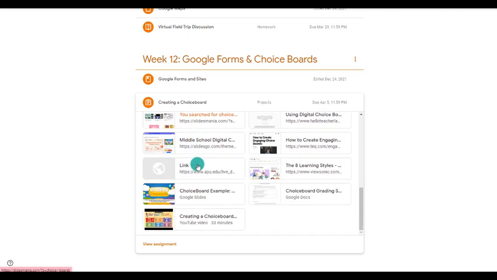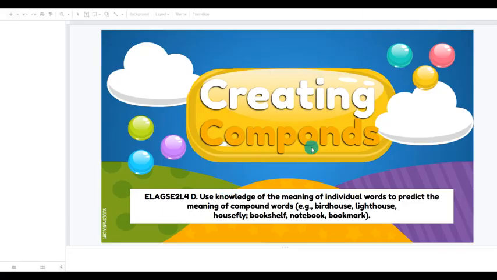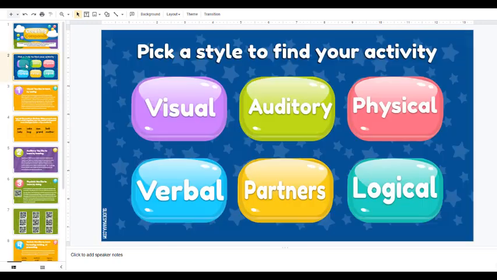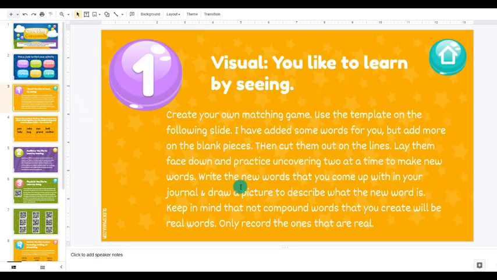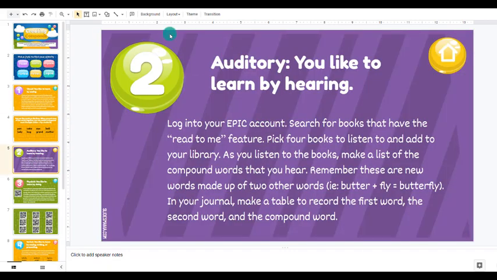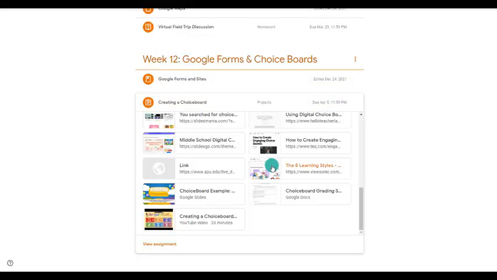So I included some links here to help you out. The first one, of course, you want to watch how to actually create the choice board. These are the step-by-step instructions. Here's an example of the one that I created in the instructions. So if you open this up, you're able to see I did one on creating compound words, and then this is my product. I've got my 6 different choices here, different learning styles, and then as you click on one, it takes you to what you're actually doing, and I actually have created the activity for it. So the video will take you through how to actually do that.